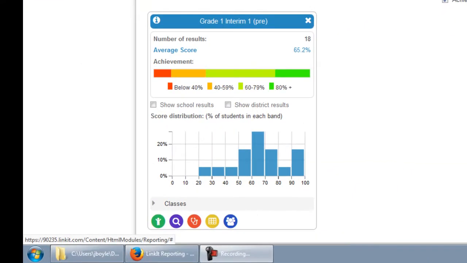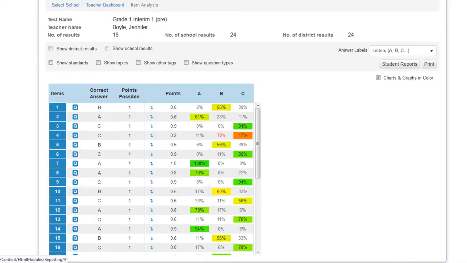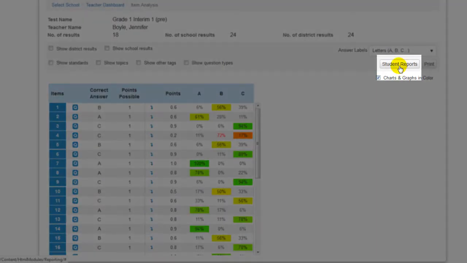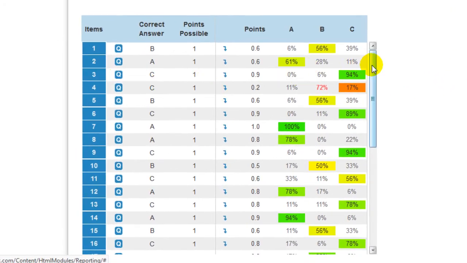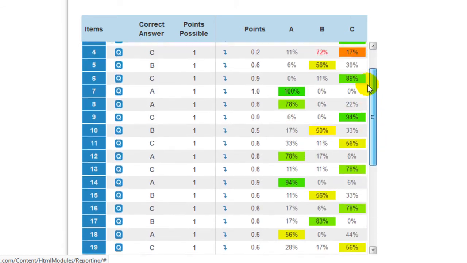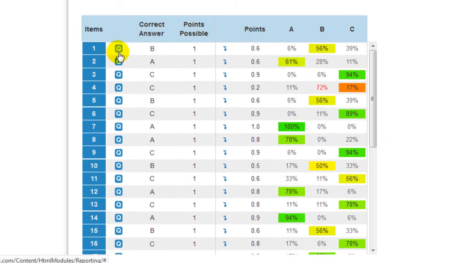The next type of report is item analysis. Clicking on the icon opens it to the class view. We can also view it as individual student reports, and we'll look at that in just a minute. You can see that the data is organized according to each test question item. I can see the question, correct answer, possible points, points my students earned, and their choices, including the color coding on the correct choice. So I can right away see 56% of my students got this choice, letter B, correct.